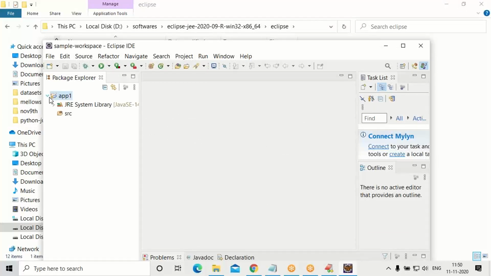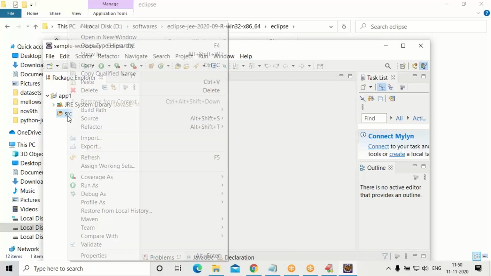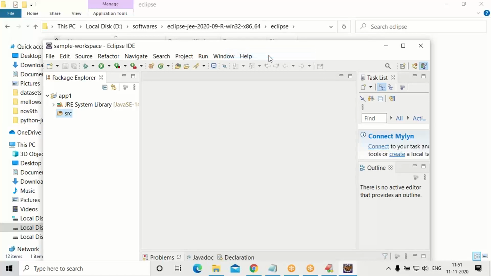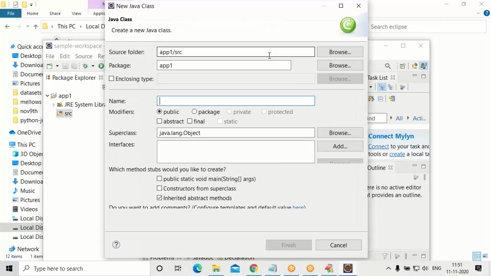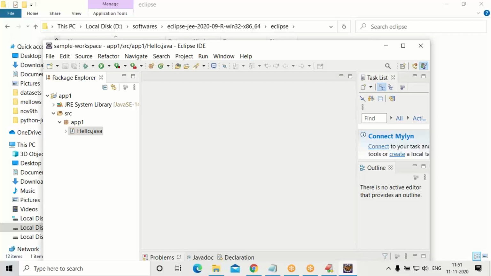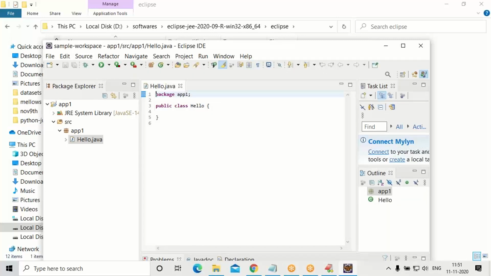Inside app1 is the src folder. Right click on the src folder, go to New, and select a class to develop a simple hello world class. I'll choose the class name as Hello. Finish. Automatically, you are getting a default package as app1 and a class as Hello.